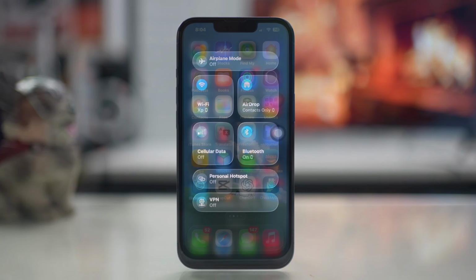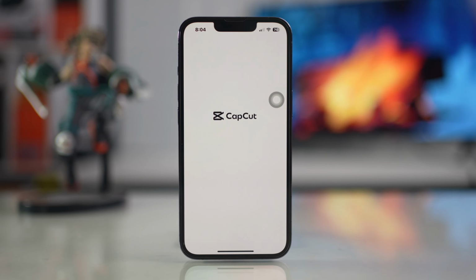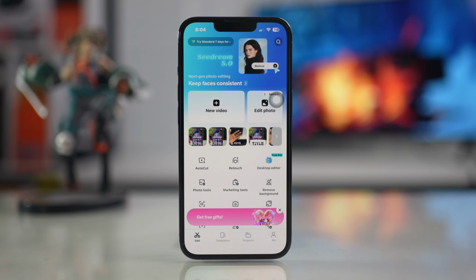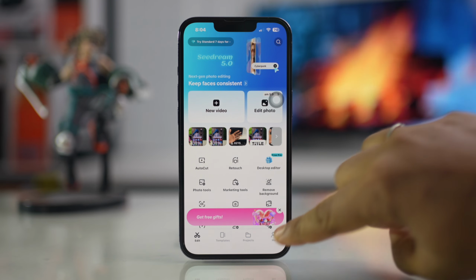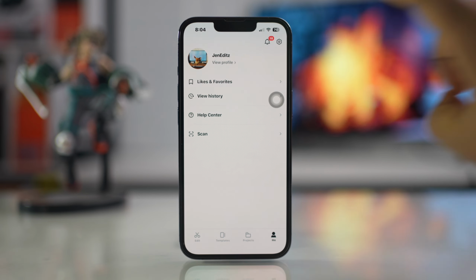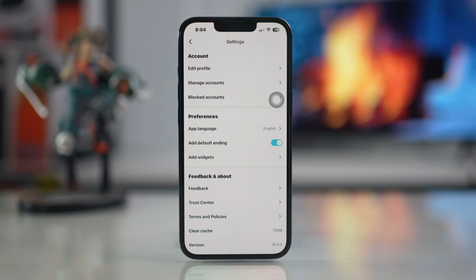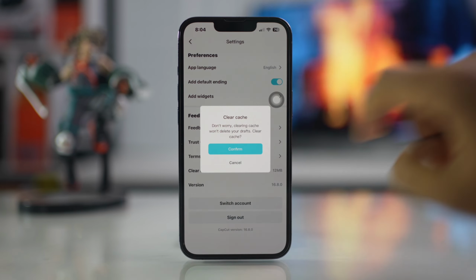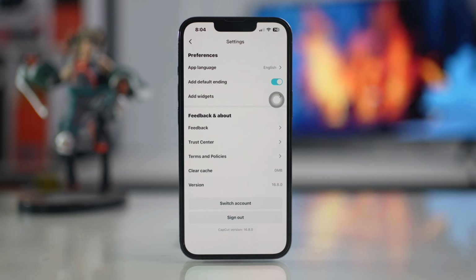Solution 1. Clear CapCut cache. Open up the CapCut app, then tap on the profile icon or Me tab. Now tap on the settings icon in the top right corner. Next, tap Clear Cache below. Then tap Confirm, and it's been cleared.